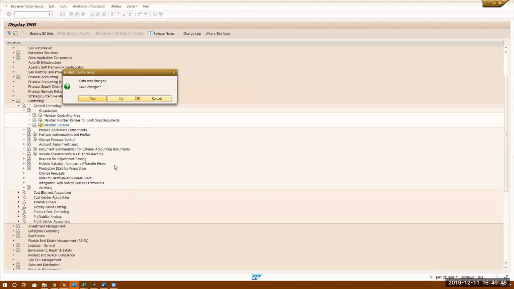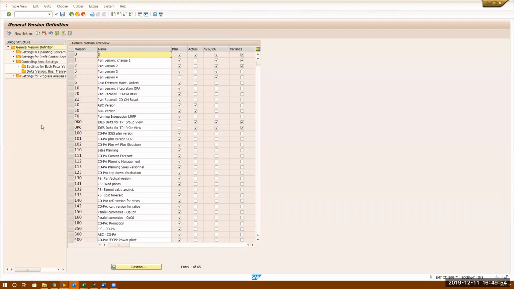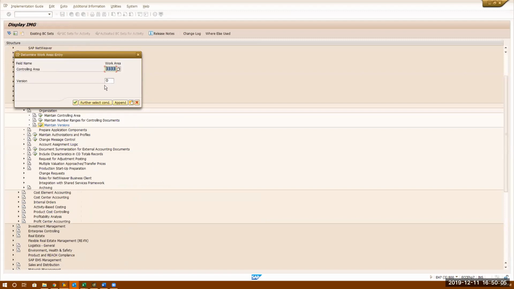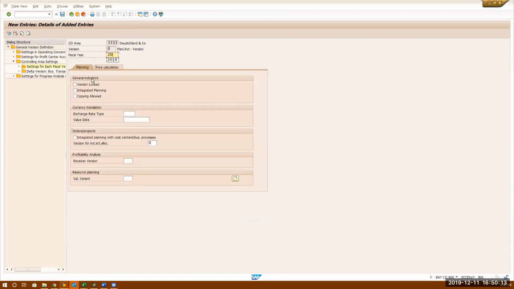When you're creating a new controlling area, you are defining versions for each fiscal year. What are the versions you are going to use? Again, go to maintain versions and select your version. This 0 version is what I'm going to use for all the plan, actual, work in progress, resource analysis, and variance. Then settings for each fiscal year. Click enter. It's already maintained until 2023. Let's say it's not there, then I'm going to create one for 2024. So in which case you will create for 2021, 22, 23, 24. Make sense? Enter. Save.